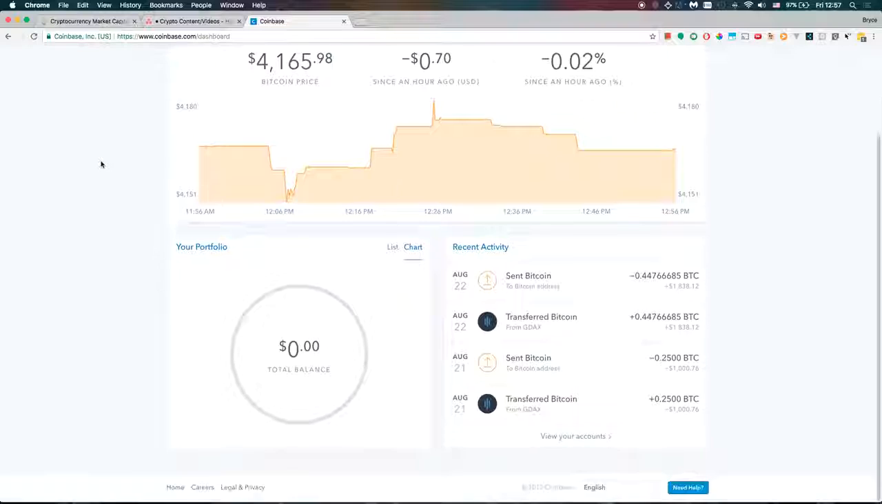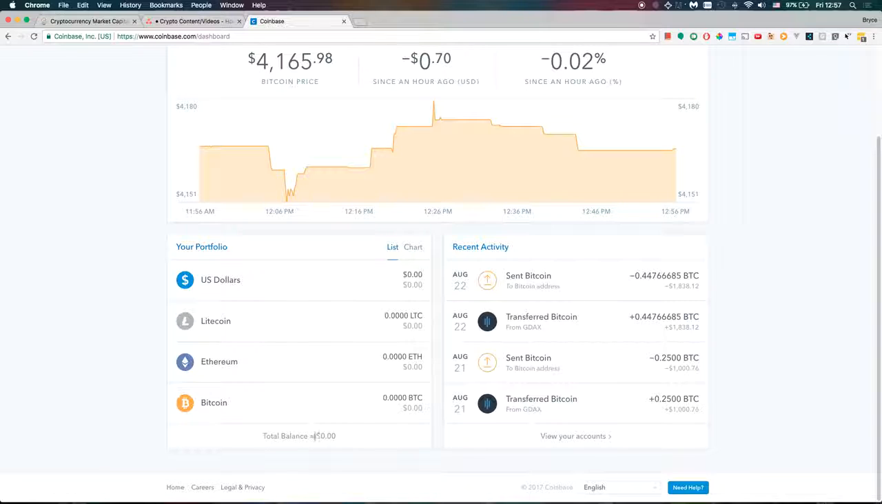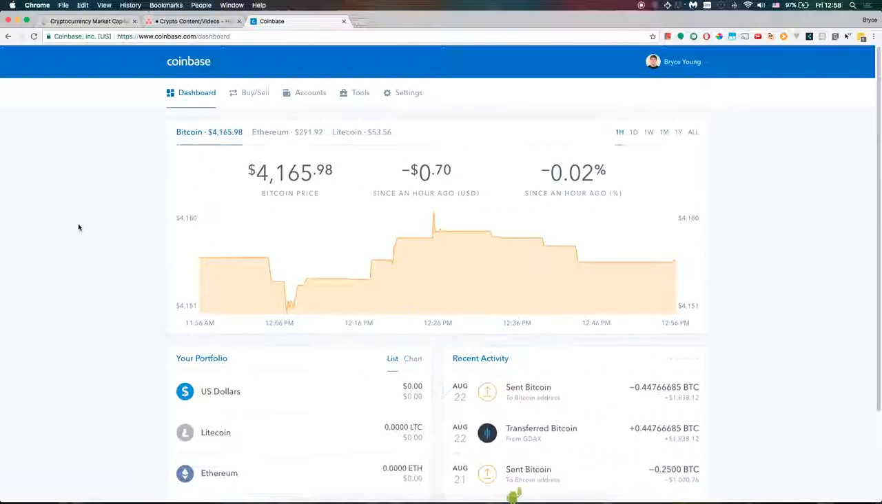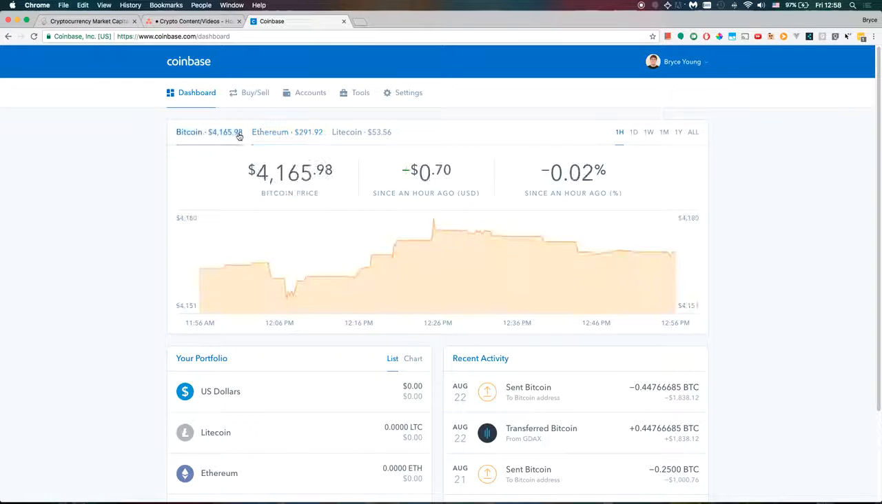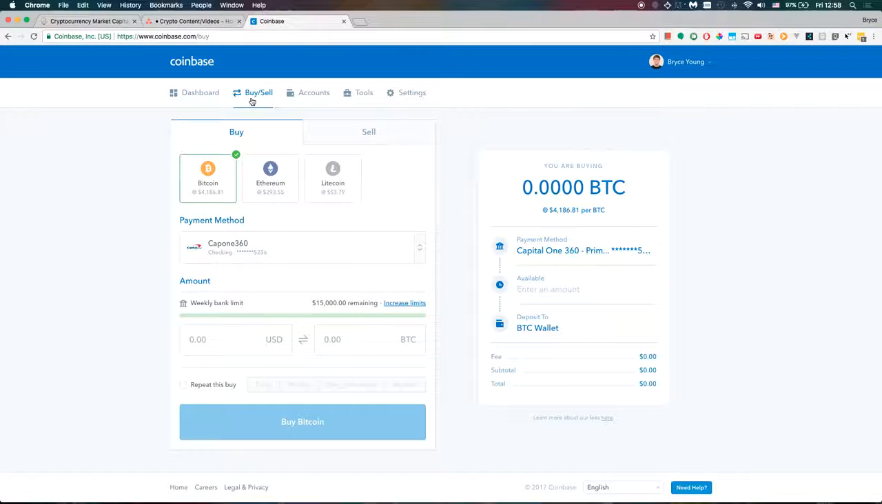It's pretty nice. Here's your recent activities, so if you've sent or received Bitcoin, and here's your portfolio where you can see how much of each coin you own, and also you can use Coinbase to store USD, which is pretty nice. Right here you can just see the price of the current coins, history, and all of that. The next tab is where you're going to be doing most of your activity. That's the buy and sell tab, and it's pretty self-explanatory.